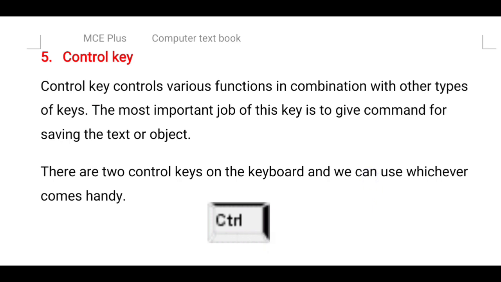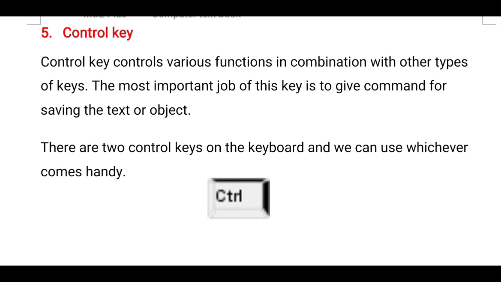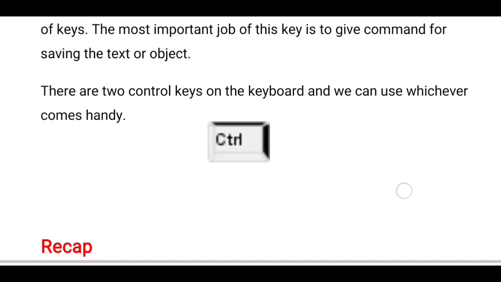Another special key is what? Control key. Control key controls various functions in combination with other types of keys. The most important job of this key is to give the command for saving the text or object. There are two Control keys on the keyboard and we can use whichever comes handy. The left side and right side Control key.